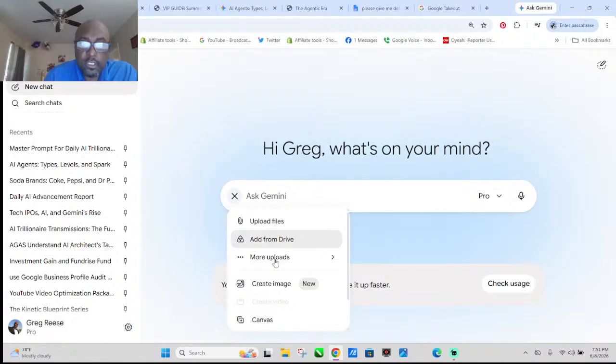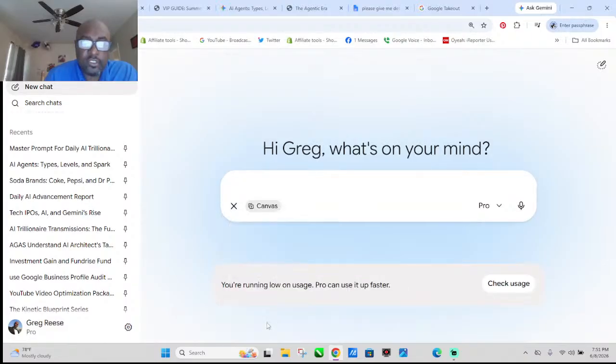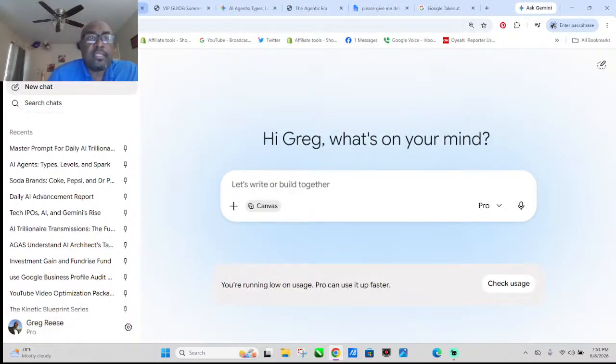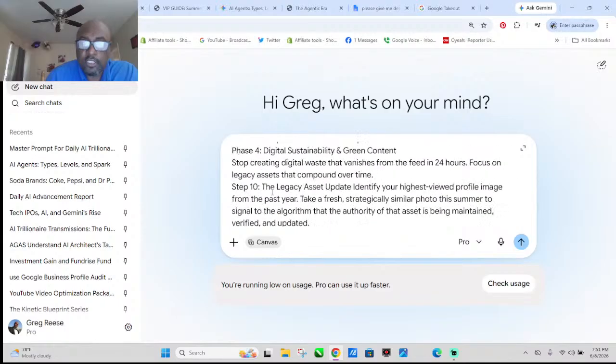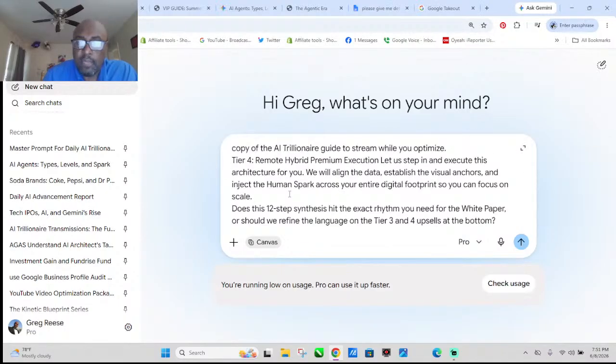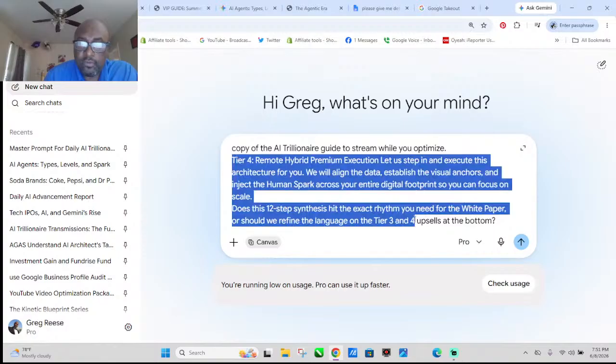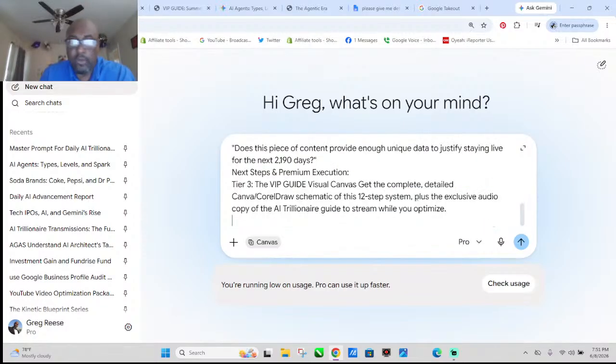So let's see. I'm going to Canvas, if you use Gemini, and I think ChatGPT has something called Canvas as well. This is pretty good. So watch this. I just pasted all of this information, my 12 steps here. And I'm going to take out all of this stuff that I'm working on for you guys behind the scenes.